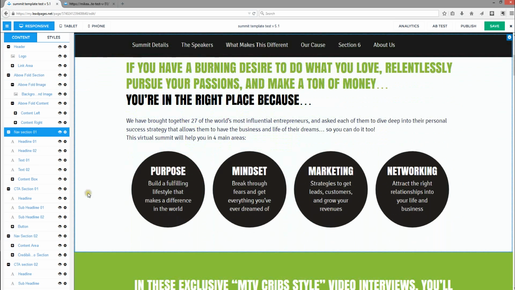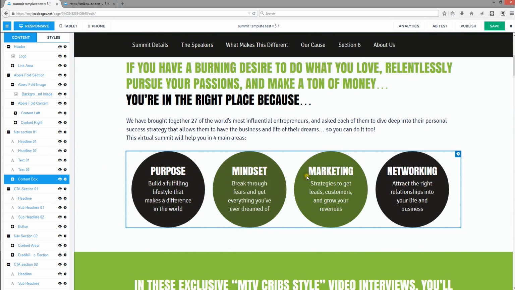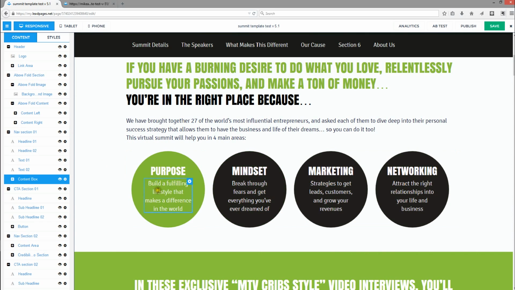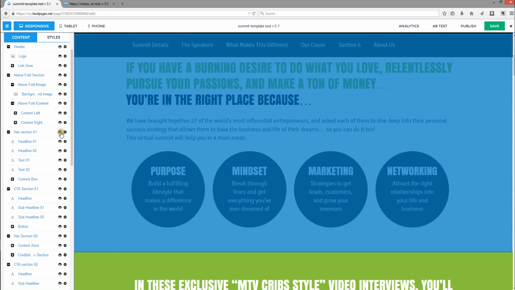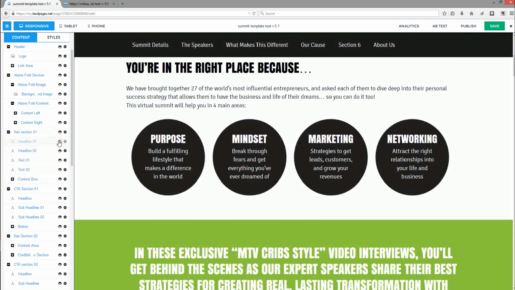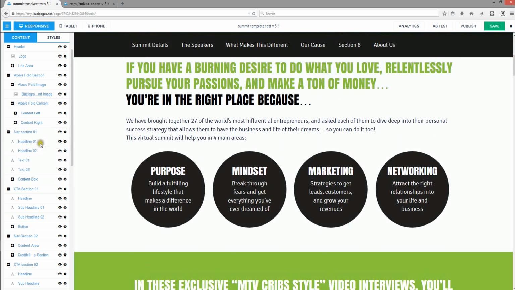So now we get to this first section, and this is what's called Nav 1, because this is the first section that, when you utilize this, the navigation is going to correspond to. So you have these 4 little circle things here that you can fill with text, headlines, and whatnot. The cool thing is, if you don't want to use this section, you can hide it. If you don't want to use the headline, you can hide it. If you want to change the headline, you can change the copy, you can change the color, you can change everything about it.